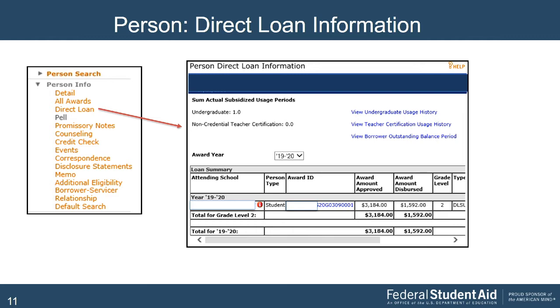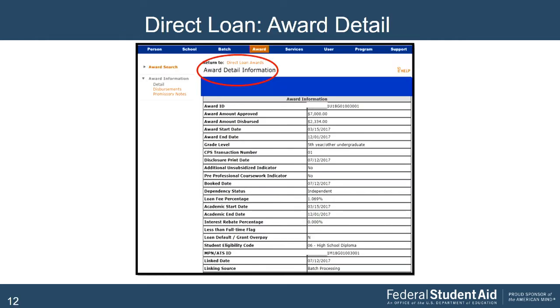So if you click on that award ID, that will take you to an award detail information page. And that'll deep dive a little bit more into the award amount approved, the dispersed amount, all of those fun things, grade level, loan period dates, and all that fun stuff associated with the award that's accepted on file. It also lists whether or not there's an MPN linked to that award, and you can see the MPN ID that it's linked to there.